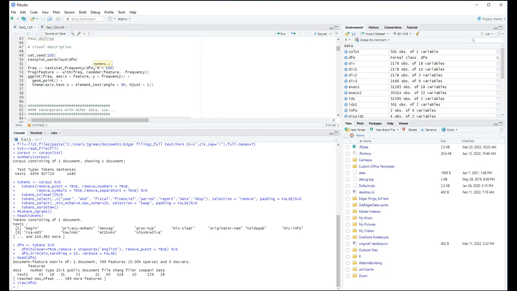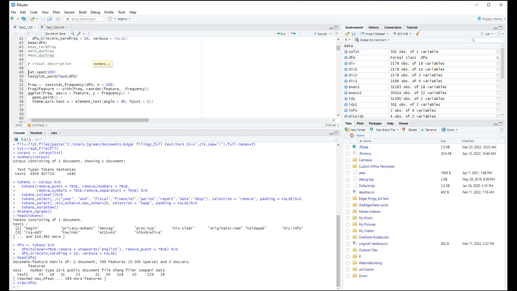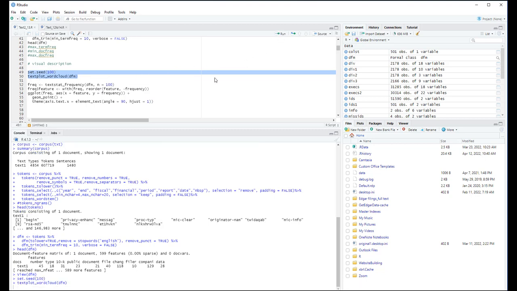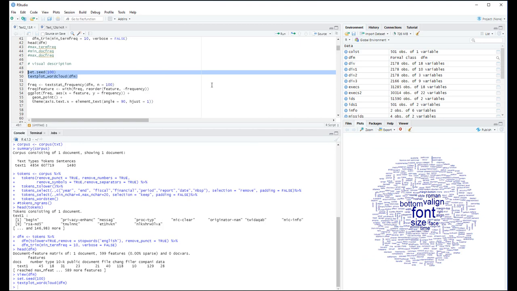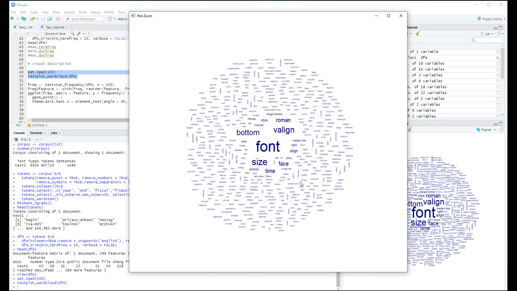All right, so let's do a visual description with this. And here, it has a random component to it, so we're going to set the seed, and this function here creates what is called a word cloud. So we're going to go ahead and do this text plot word cloud. And you've seen these before, but this gives us a visual view of what are the words that are showing up frequently. And some of this is great and some of this is not so great.